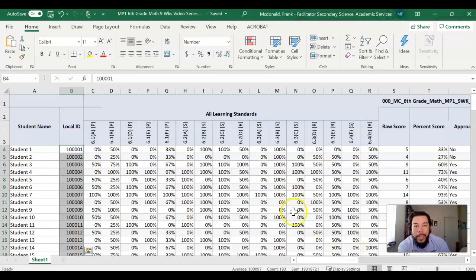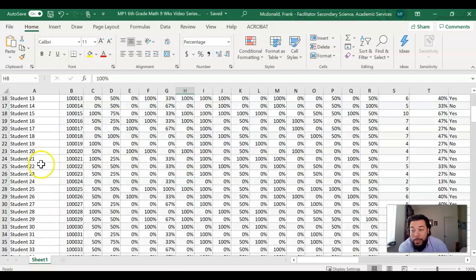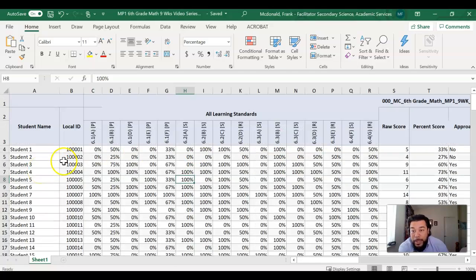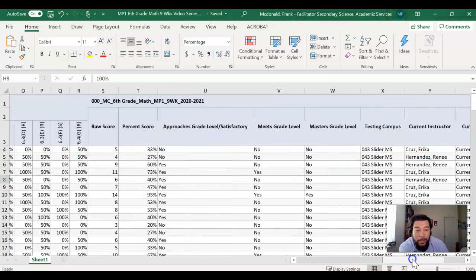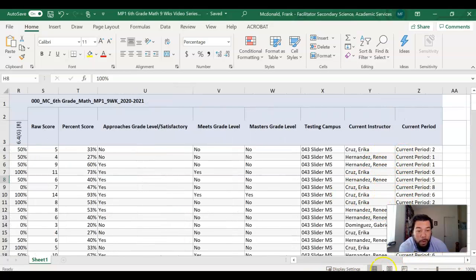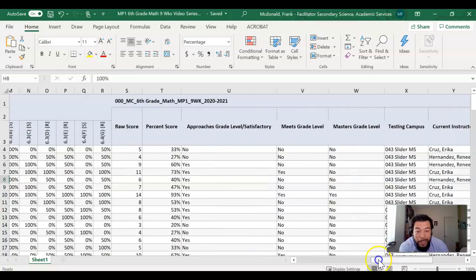There we go. So here is the spreadsheet that we have pulled from Eduphoria. This is the student learning or the learning standard report, and you can see our standards are here. I've changed the student names to protect the innocent as well as their IDs. I have not messed with the teachers. We know who you are, so we are going to keep you there.